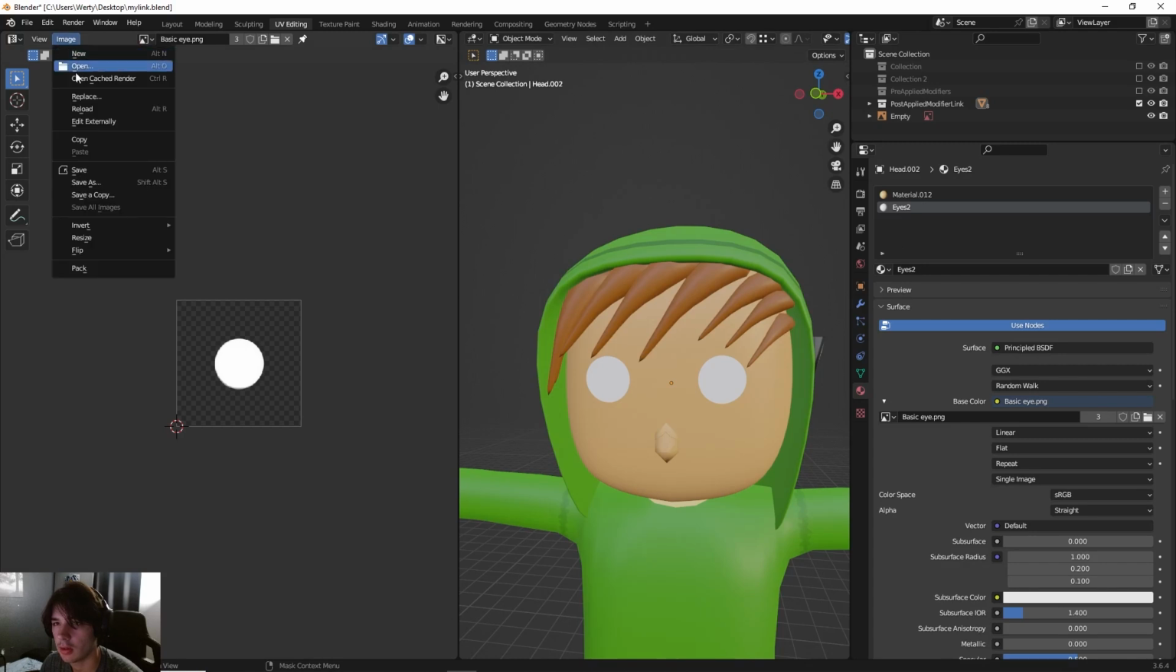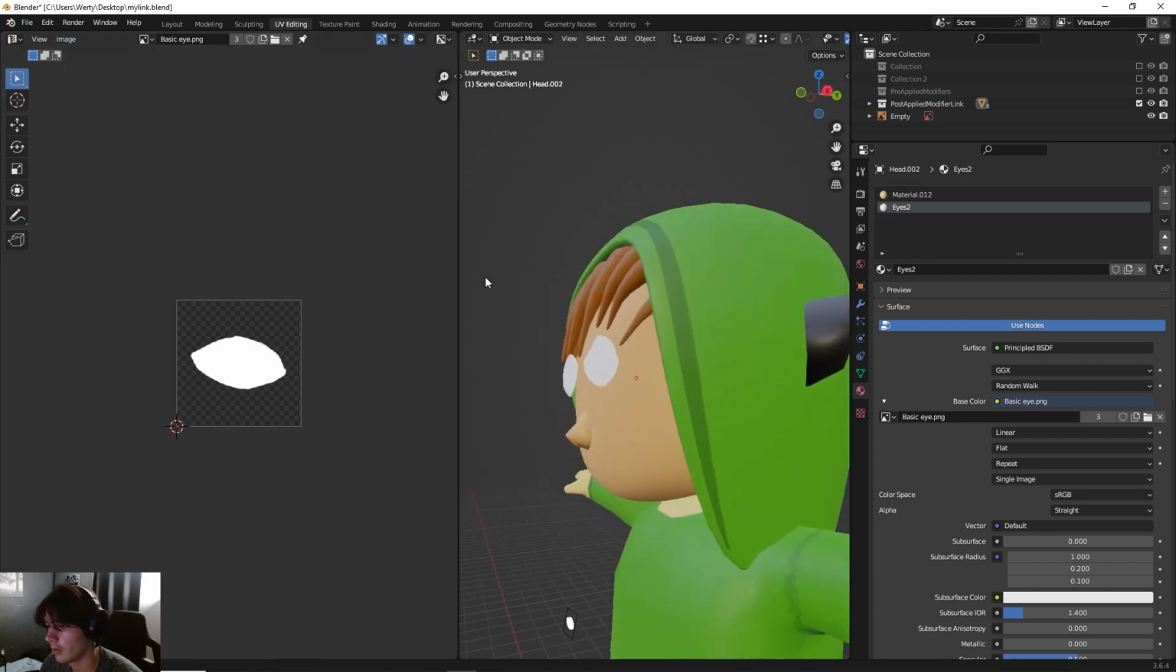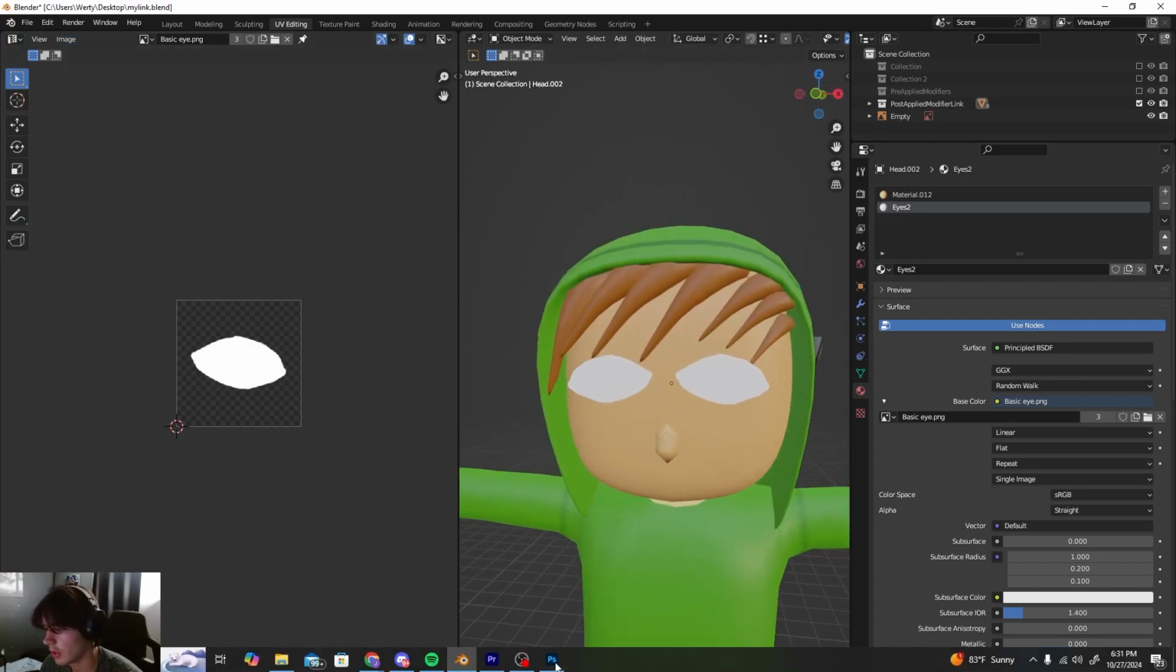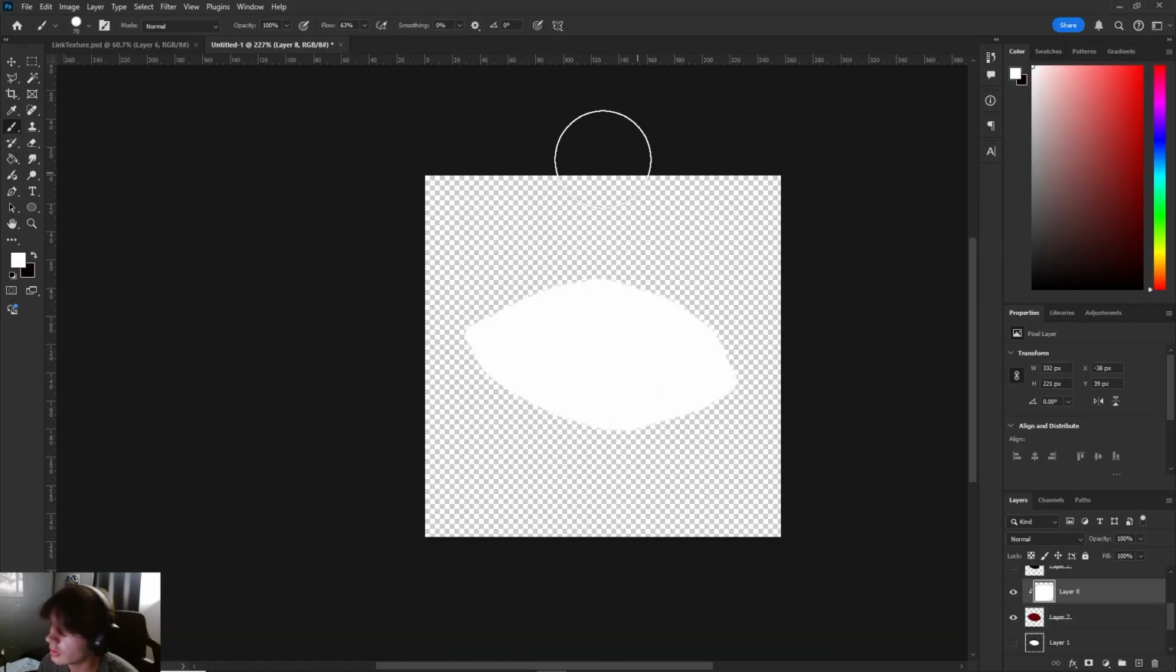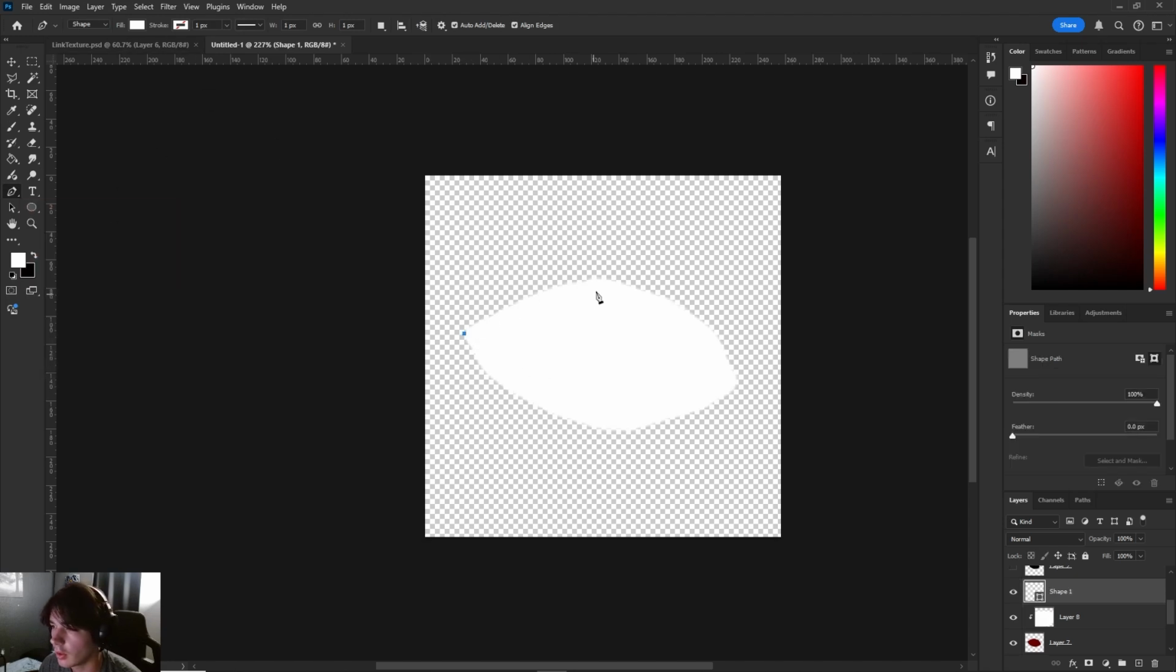So if we go back in here and go to image and reload, we will have the new eye image. Still looks bad, so we're gonna go back into Photoshop. We're going to smooth this out. So let's actually use this tool, the pen tool. This is an easy way to make perfect shapes. So using the pen tool, we'll try to make a better looking eye. Just hold Alt, break that there, hold Alt, just like that. I think that's pretty good, better than it was before.